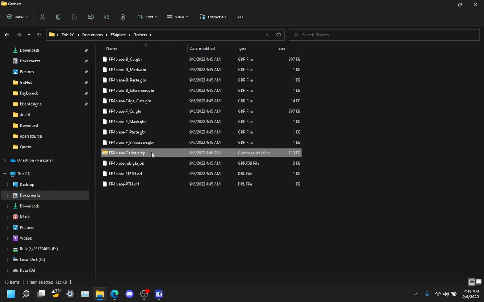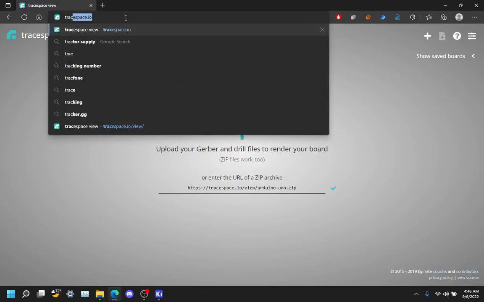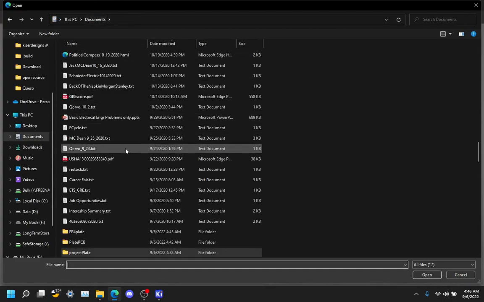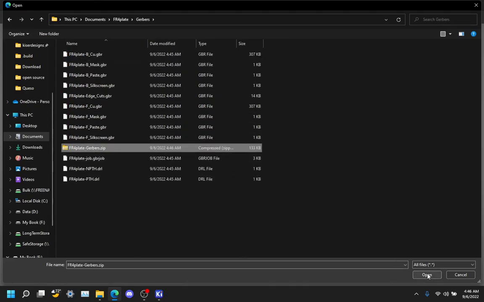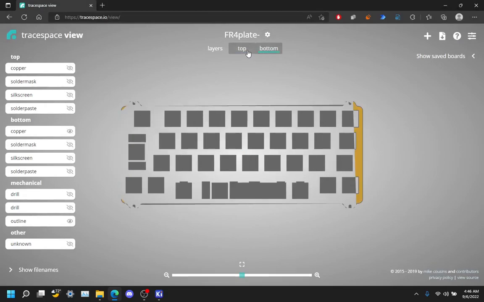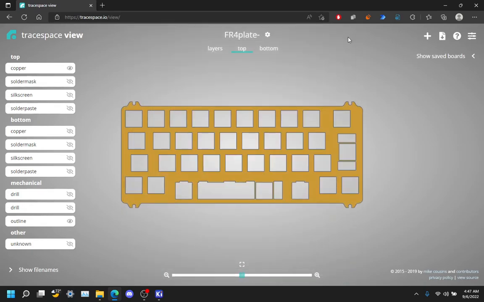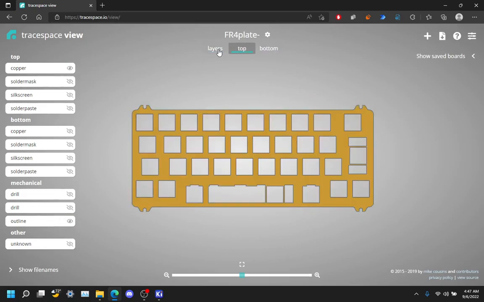Now, let's make sure that this is actually the Gerber file that we need. Let's open up tracespace.io. This is a wonderful place to view Gerber files before you order things with them. And let's open up our FR4 plate Gerber zip here. So there is some slight visual artifacting going on with TraceSpace. Let's just change our settings here and remove a few zeros from this gap limit. That's better. Now we have our Gerbers ready to go.